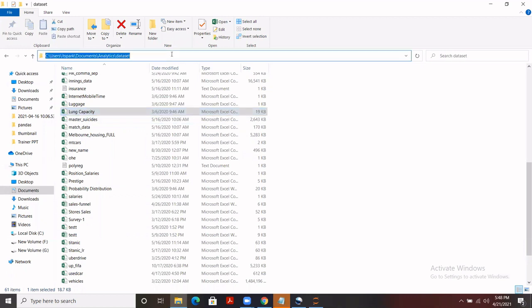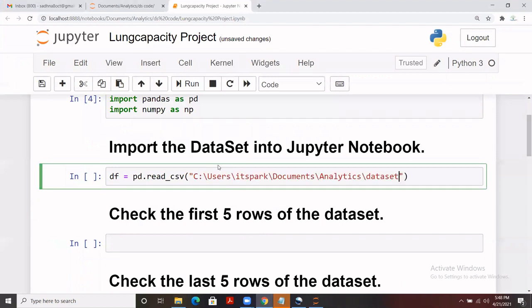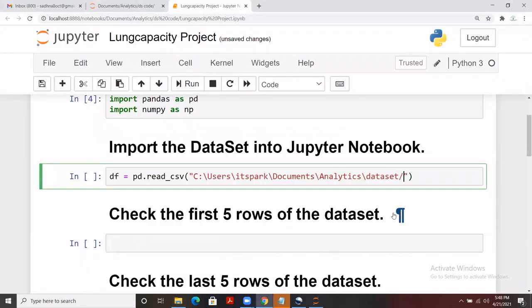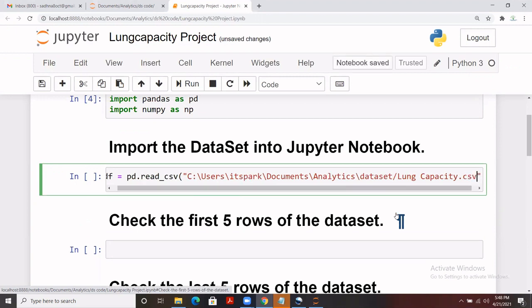So you can simply copy it from there and paste it here, forward slash, the name of the data set. What is the name of the data set? Let me quickly check. It's lung capacity, where L and C are both in caps. Let me write it. Here it is, dot csv, because that's a CSV file. So let me run it. It will give us a Unicode error.